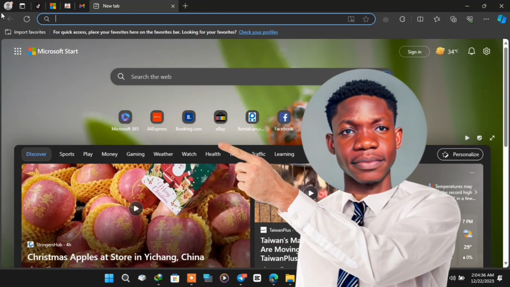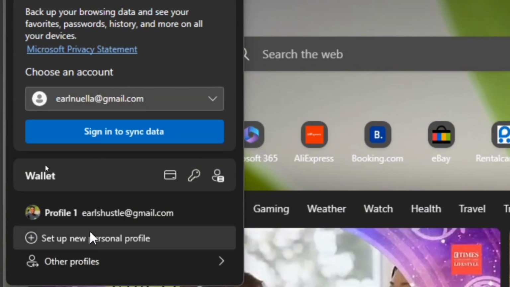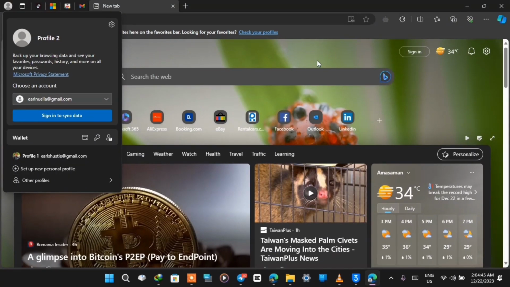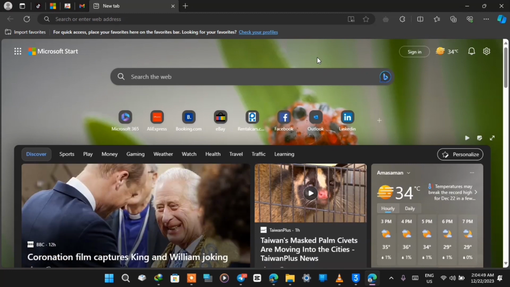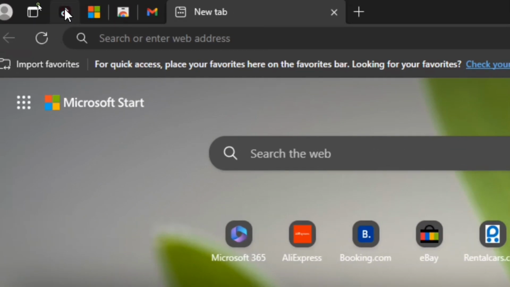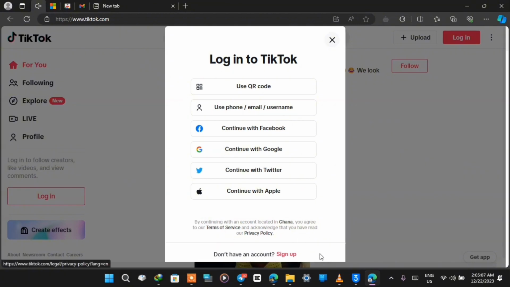To create the account, we need to head on to our browser, click on our profile and select set up a new profile. This is to avoid interaction with our previous browsing history so that we can create the account successfully. Now, once you do this, this is a new profile that I'm creating the account in. And so you head on to tiktok.com. All right. Once you click on TikTok, you're going to see this pop up right here.